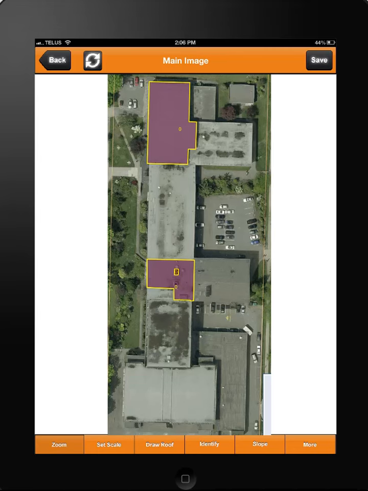Hi there, it's Ken from AnyMonkey, and today I want to touch on how to use the blank editor function of the app when you're doing your roof drawings.